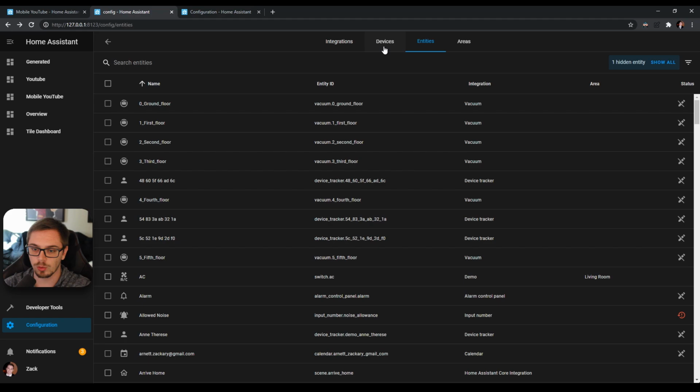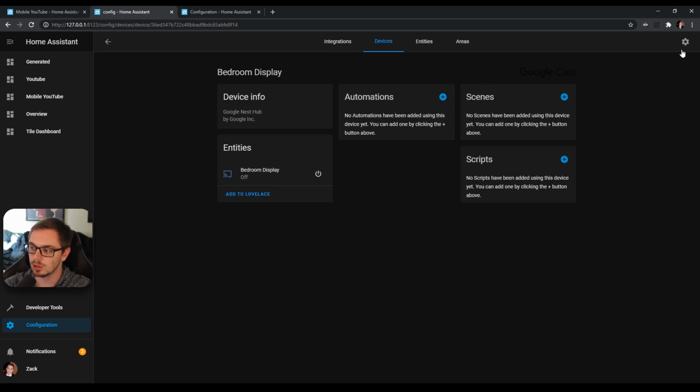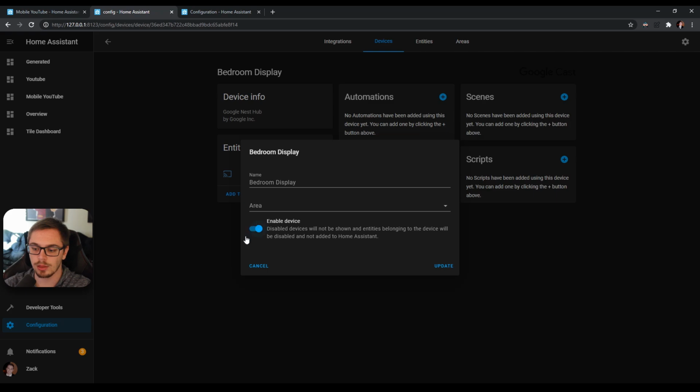All right, so another one in the same section, but we're going to go over to devices, is the ability to disable a device. For example, you don't want to remove the integration, or the integration added multiple different devices that maybe you didn't need all of them. You're now able to go into the device. So I'm going to go into my bedroom display, go into the cog in the top right, which is just the settings. Now there's this toggle that says enable device.